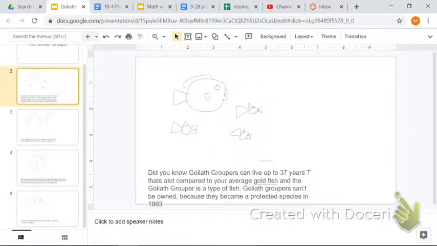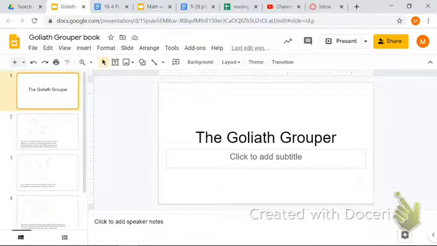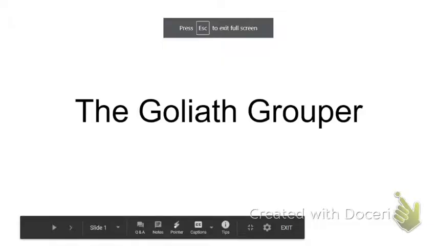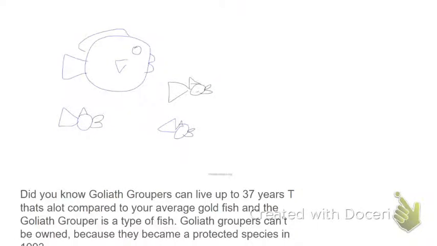Okay, so we are going to now use what we just learned to edit my own writing about the Goliath grouper. Okay, so I'm going to go ahead, I'm going to present this, and I'm going to show you what I wrote, one slide at a time. The Goliath grouper. Did you know that Goliath groupers can live up to 37 years? T, that's a lot compared to your average goldfish, and the Goliath grouper is a type of fish. Goliath groupers can't be owned just because they became a protected species in 1993.